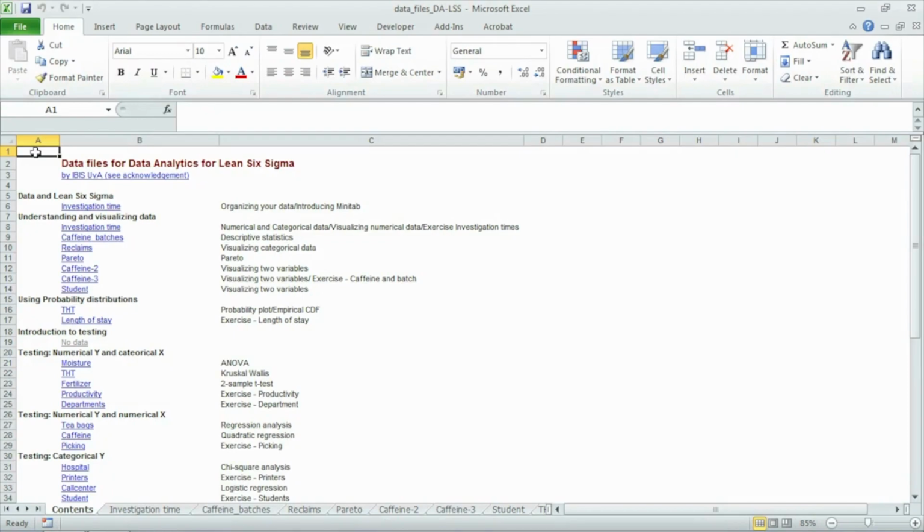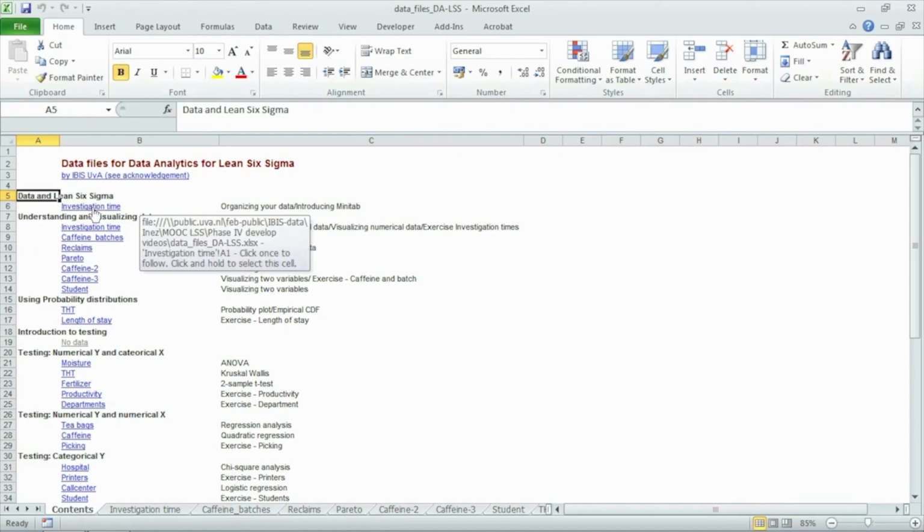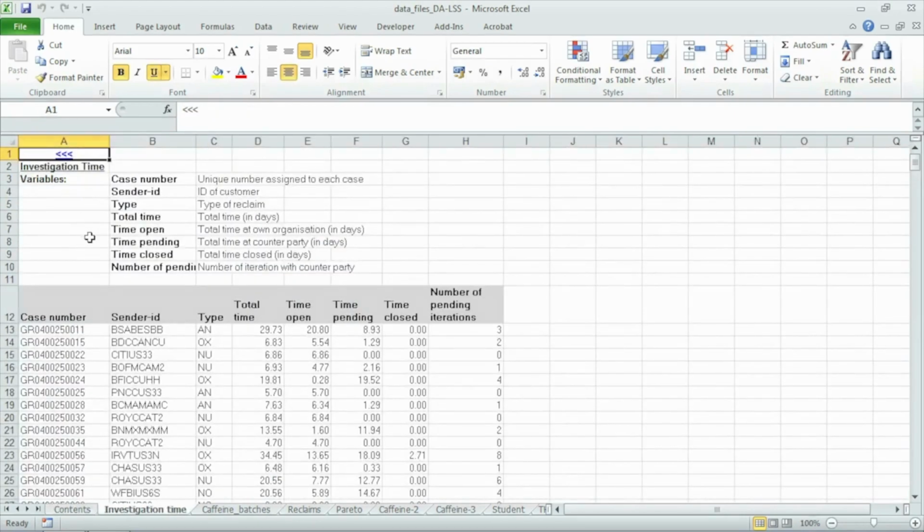This is the Excel file where you can find all the data sheets that we will need throughout these videos. And on the content page, which is the first page, you can find an overview. For each module, we have links to each respective data set, and in this case we're in data and Lean Six Sigma and we're interested in investigation times. If you click on it, you're automatically navigated to a different worksheet, in this case investigation times, where you find the respective data. You will find a description of the variables and then you will find the data.